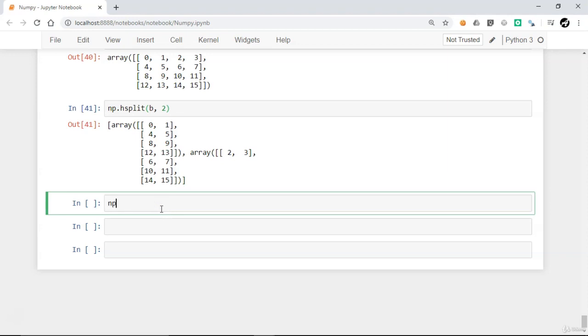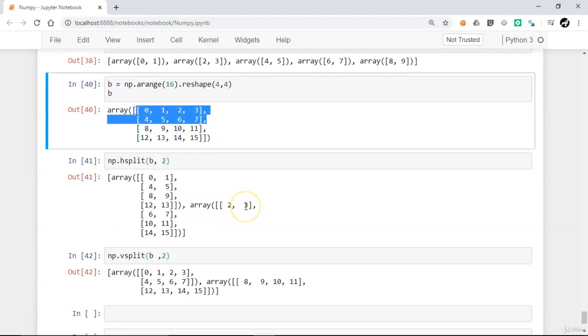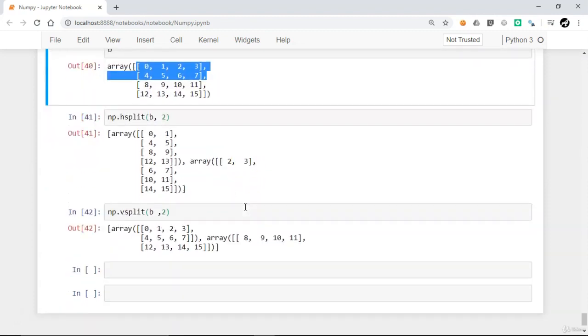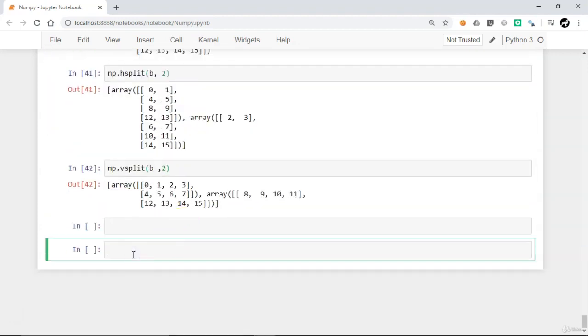In the same way, another function is vsplit, vertical split. So if you want to vertically split this matrix into two different chunks, I would say the first two rows will become the first matrix, or the first two-dimensional array, and so on. The reshape function we have already seen earlier, so I am not going through it again and again.